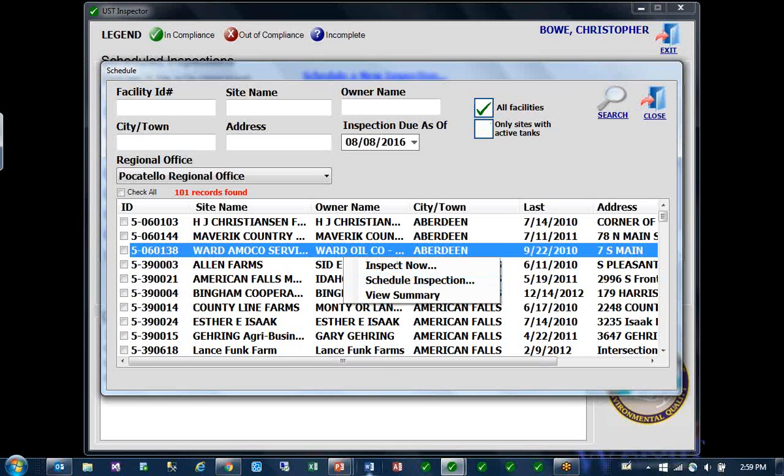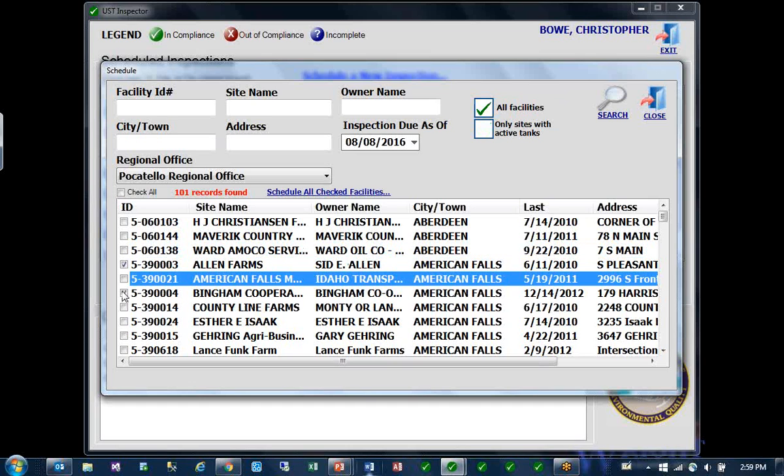You can also identify a whole set. So if I wanted to say, okay, I'm going to inspect all of these sites in American Falls, or get a query that restricted the whole set, you could check them all and then say schedule all the checked facilities for some date in the future.